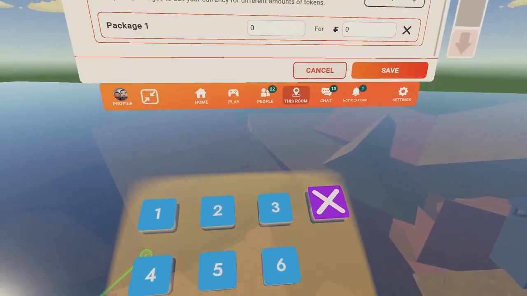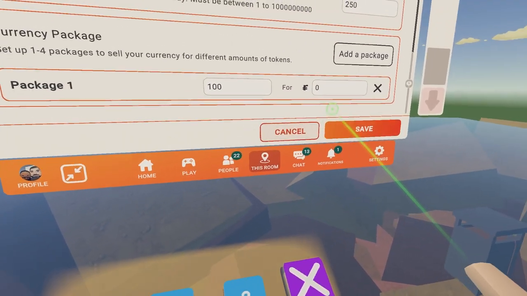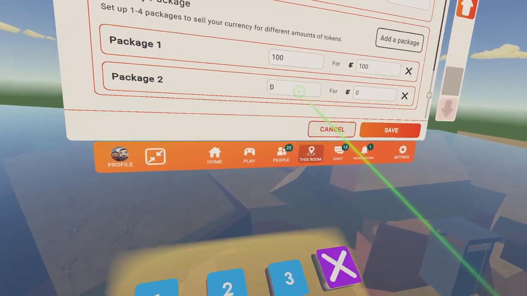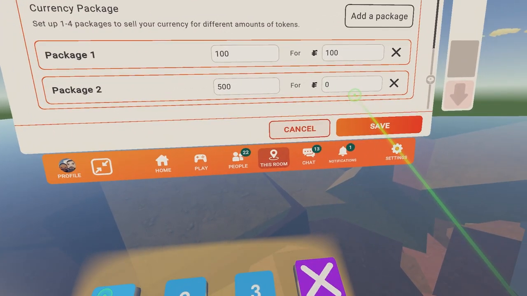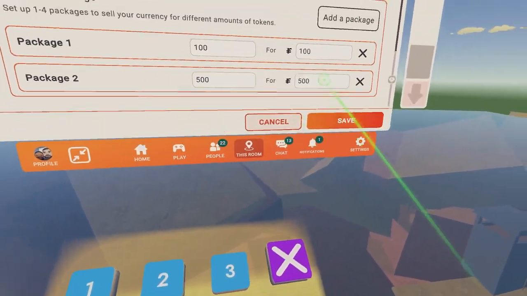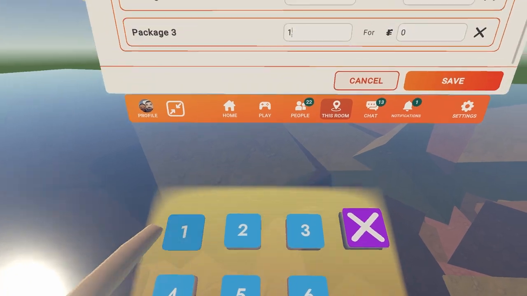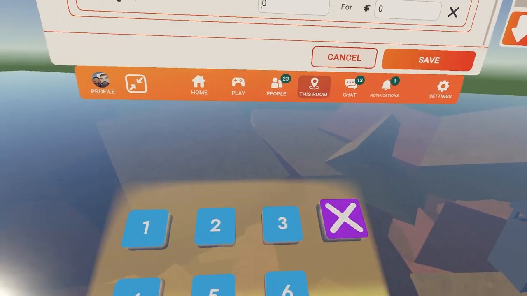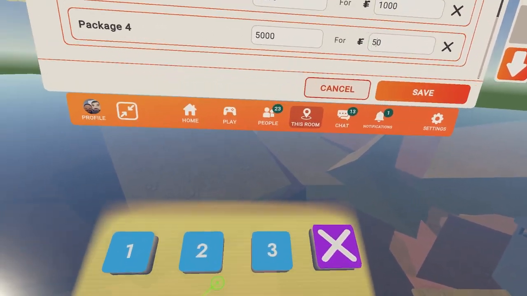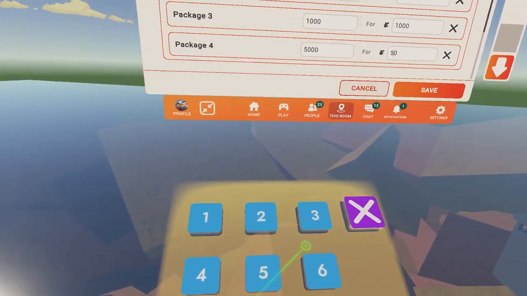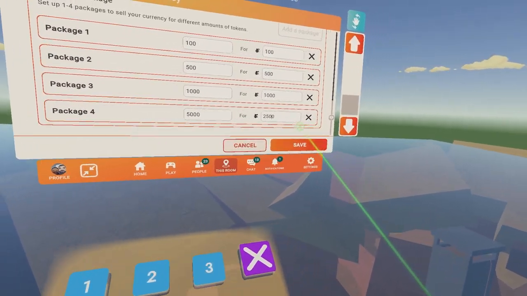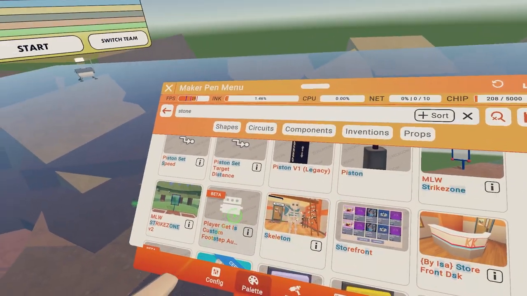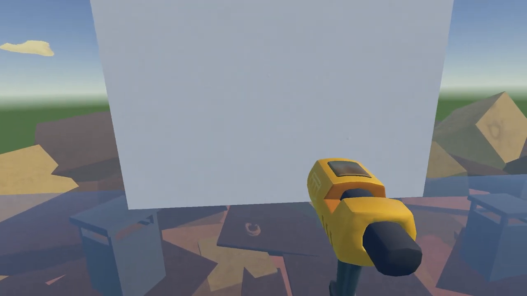So we could do 100 bottle caps for 100 tokens. And then package 2, we could do 500 bottle caps for 500 tokens. And then we could do 1,000 for 1,000. And then we could add 5,000. Actually, we're gonna do 5,000 for 2,500. There we go. This is the way of where people can see all the items that you're selling in this room.